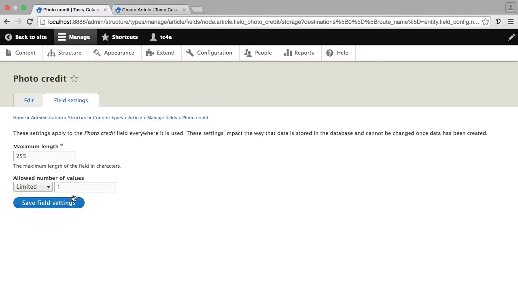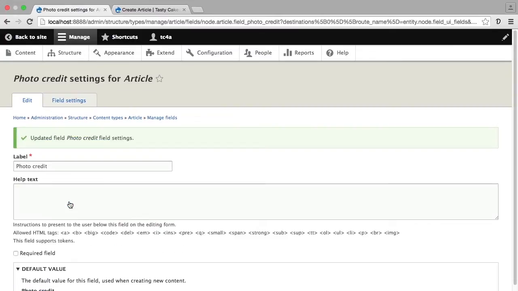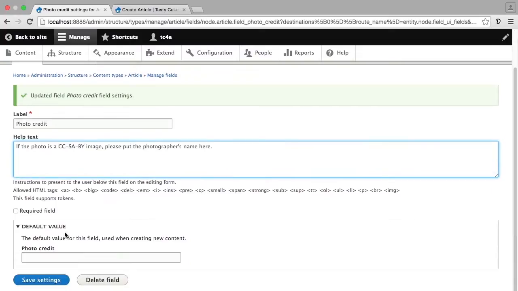Now it's going to ask us about global settings for this particular content type. These settings cannot be changed once data exists in the site, so it's really important to think about how you want these fields to behave before setting them up. We're going to leave the default settings here because this is a line for the name of an individual. Now we have more options on how that photo credit field is going to behave, including the ability to add help text. You can make the field required, and you can set a default value. Once you're happy with these settings, then you can save them.